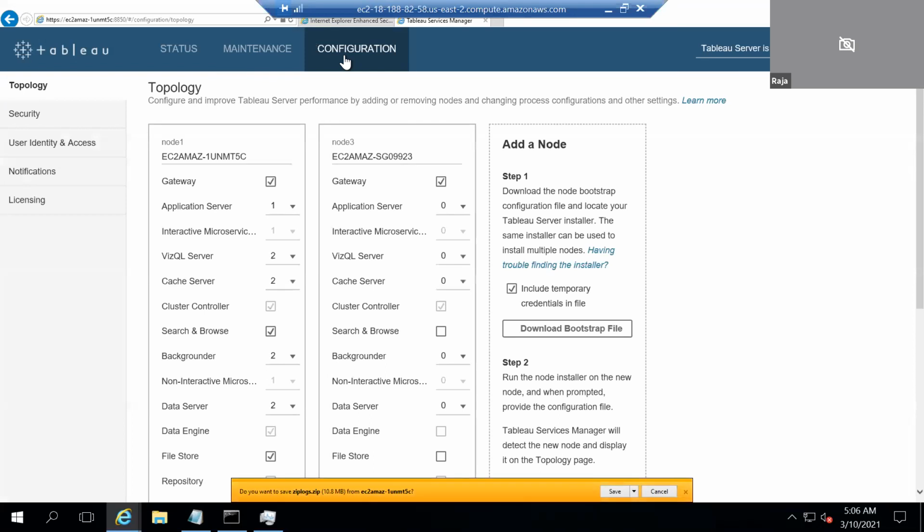So what is the configuration? There are different tabs in the configuration. Let's say the topology. In the topology, let us suppose you have two backgrounders running in your system and you want to increase it to 4. Previously, when we increased the number of processes, we had to restart the entire server. But now Tableau has introduced a concept called dynamic topology changes.